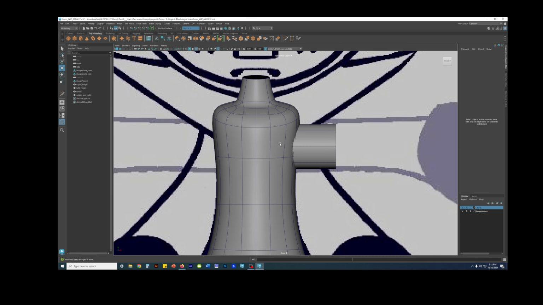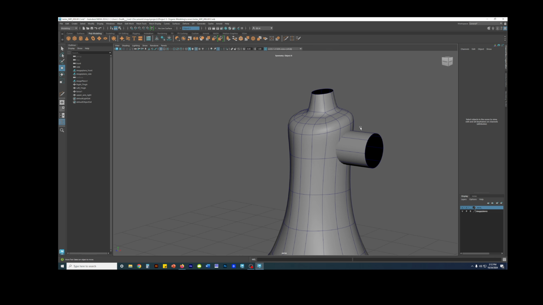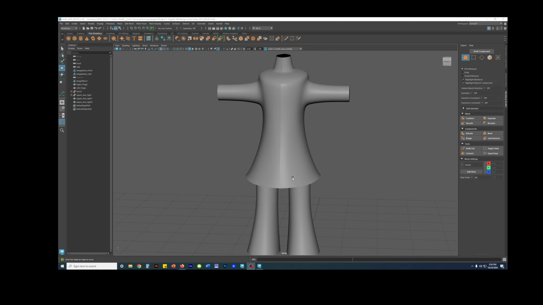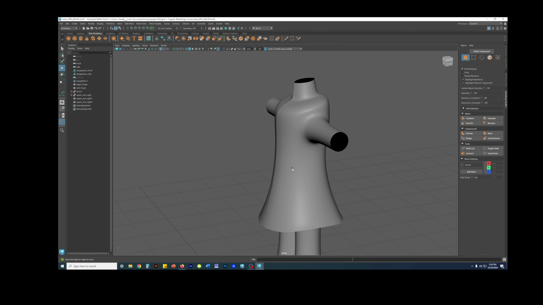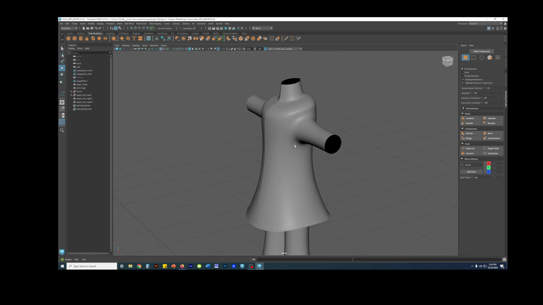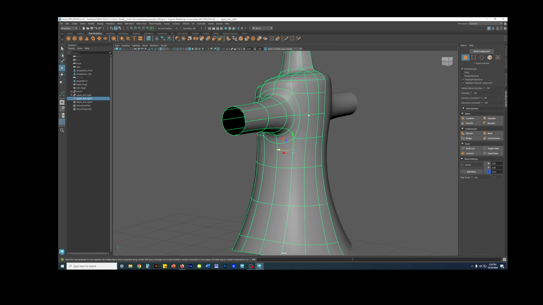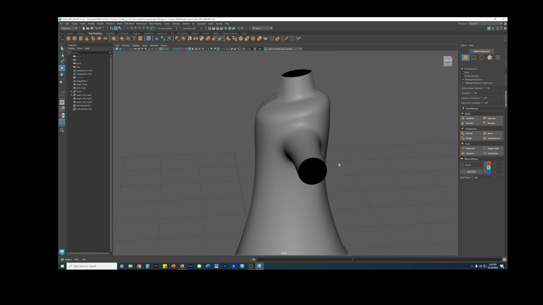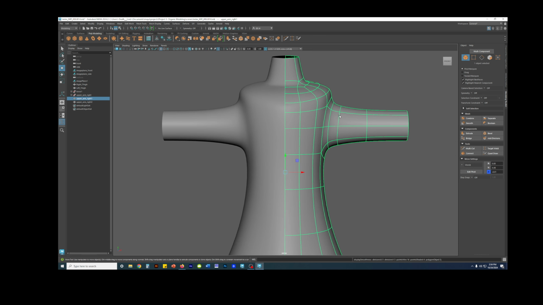This needs to bulk up more. Alright, so I paused the video for a bit and did some experimentation in terms of attaching the limb, right? So far it looks okay.